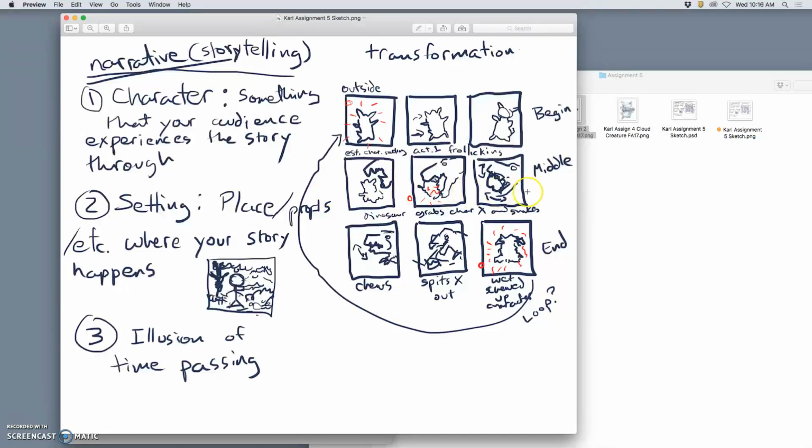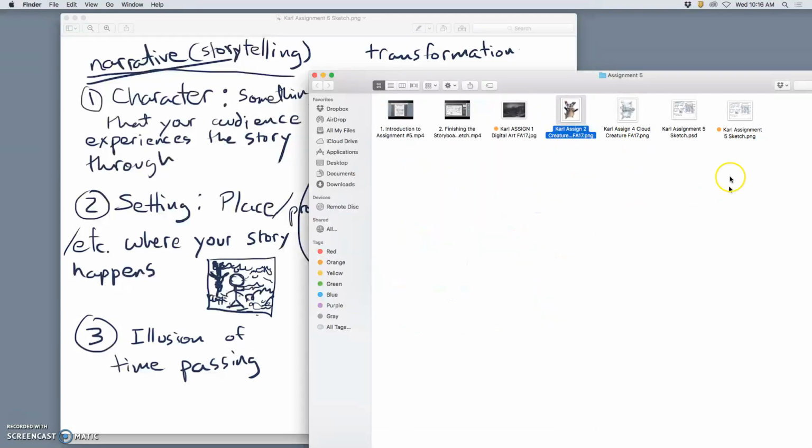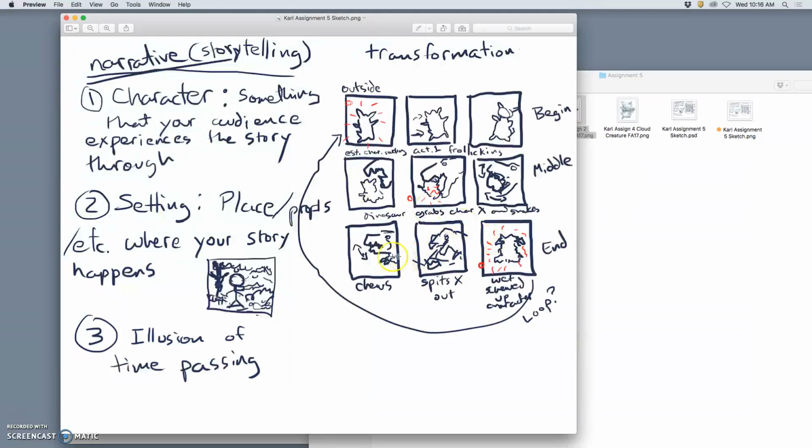So in the middle of my storyboard, he gets chewed up by another character, which I do not have any assets for yet, so I'm going to have to build those. And some fun things happen. He gets spit out, and he is different at the end than he is at the beginning. And then it will loop because I will have it reset. So he'll kind of shake off all the spit or something and get perky and dry again.